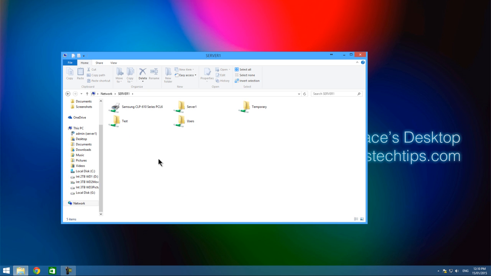Now let's double click it. There's no password on it because it's set to everyone. And then that's it. These are all the folders that are being shared. And you can access them, you can do whatever you want with them as long as you are on the network. Now a few tips.